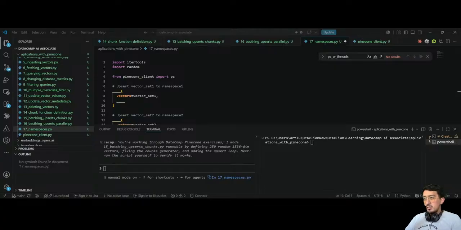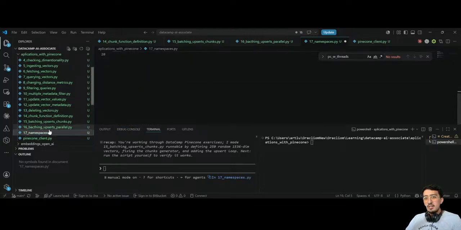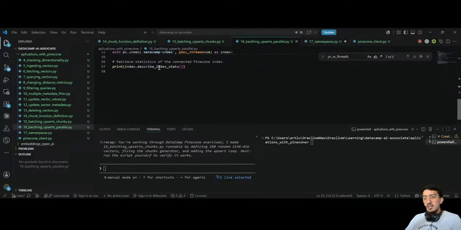And then same here. I'm just running it first into this DataCamp, so you will not see it at the moment. And this here, namespace 2. The describe index stats should be from here. I'm gonna run this here.